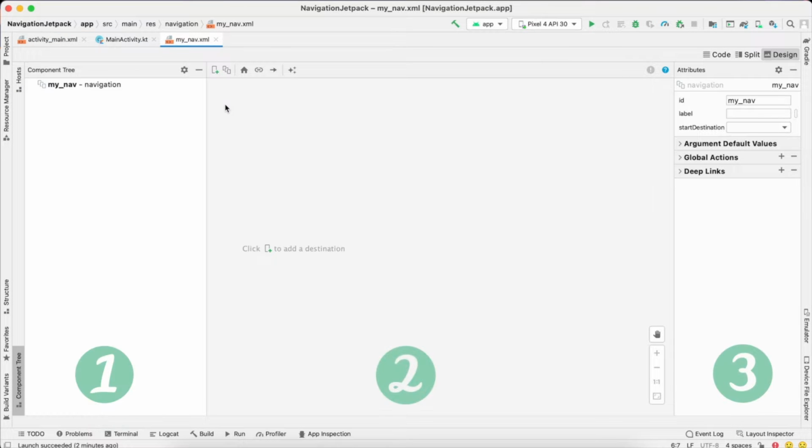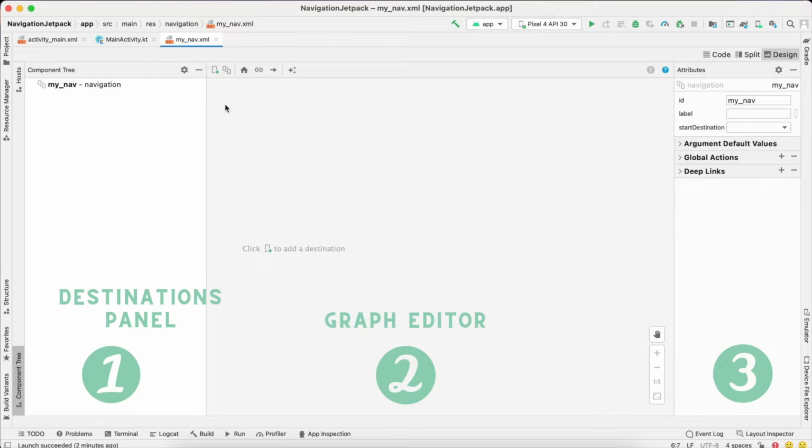In the directory, there are the components. One is the destination panel, which lists your navigation host and all destinations currently in the graph editor. Two is the graph editor, which contains a visual representation of your navigation graph. You can switch between the design view and the underlying XML representation in the text view. Three is attributes. It shows attributes for the currently selected item in the navigation graph.